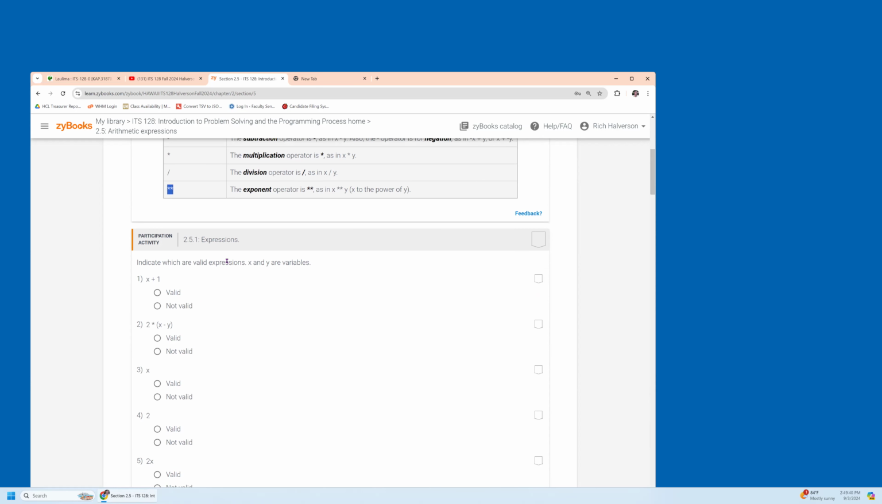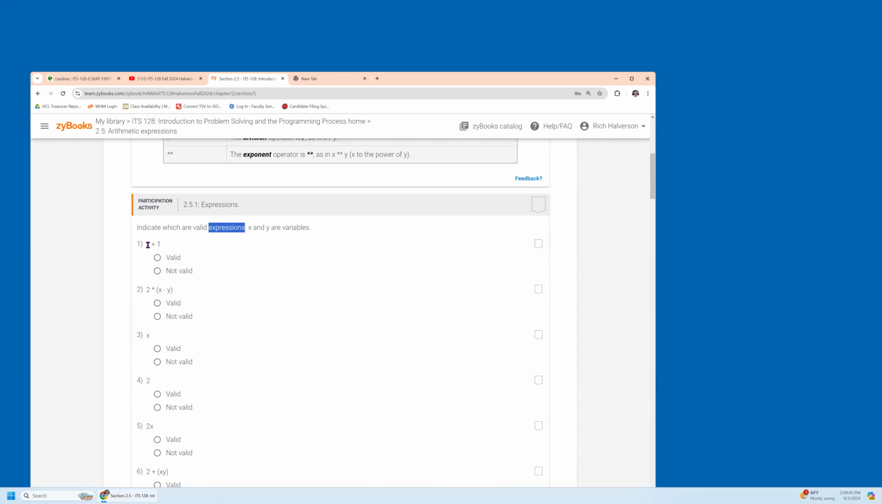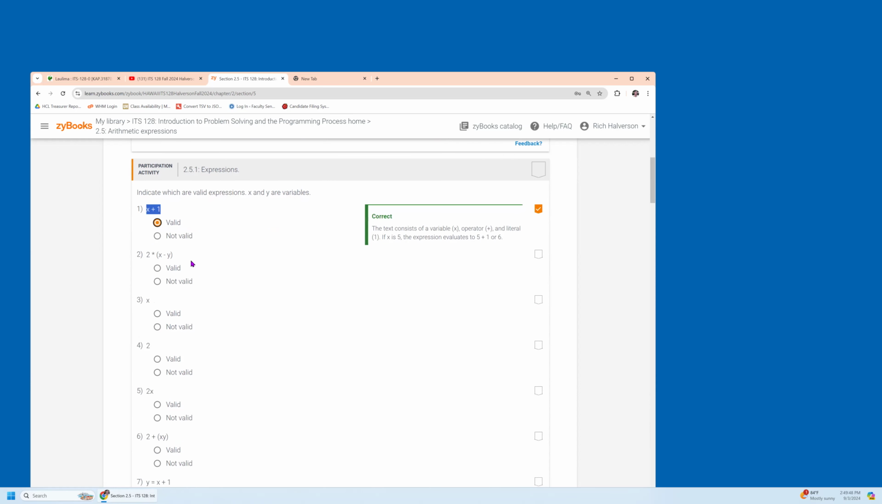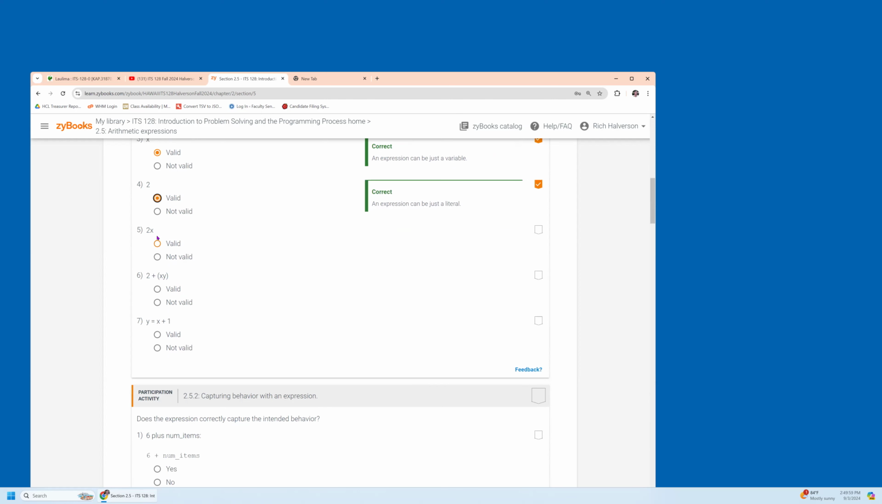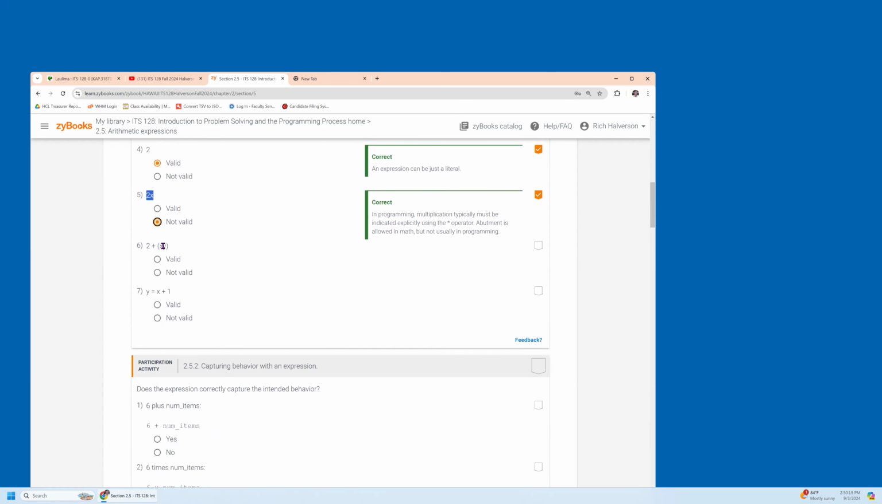So by valid expressions, we're just talking about what can be on the right side of an assignment statement. This can be on the right side of an assignment statement. This cannot be on the right. Oh, yes, this can be on the right side of an assignment statement. This can be on the right side of an assignment statement. So can this. This cannot, because 2x doesn't mean anything. This looks like a variable that starts with a 2. It doesn't look like 2 times x to the Python interpreter. So this is not valid. If you mean 2 times x, you should put an asterisk in between there.